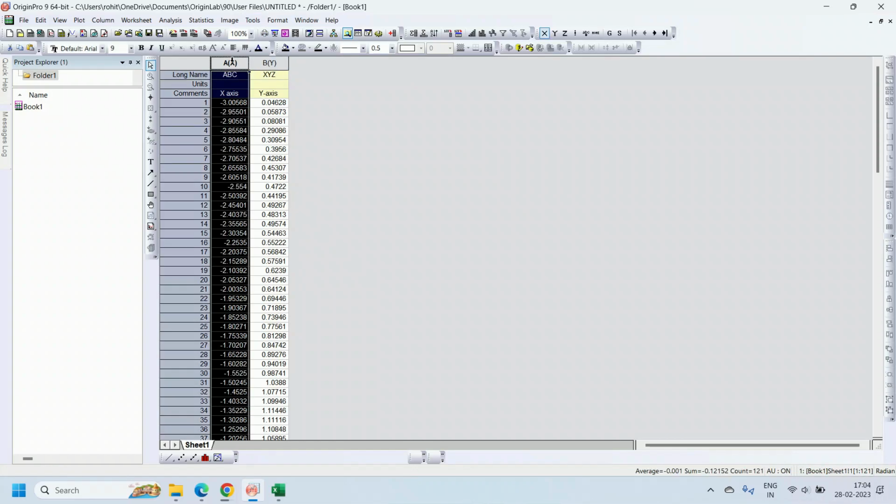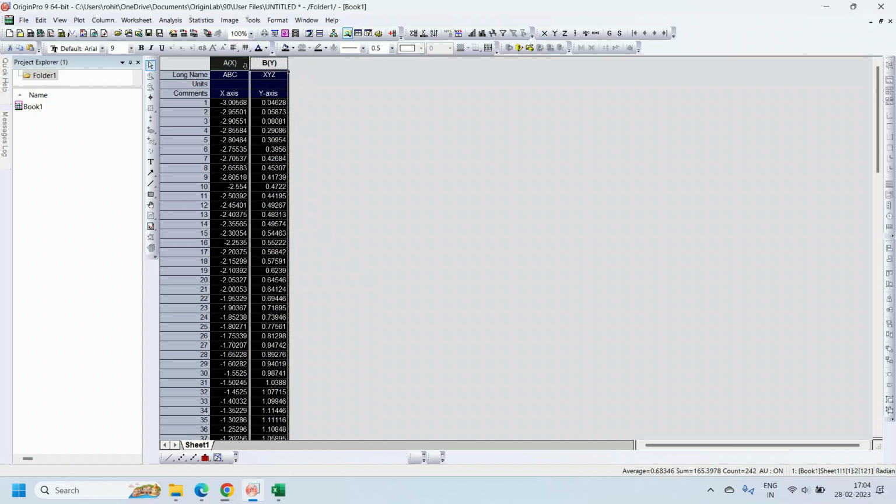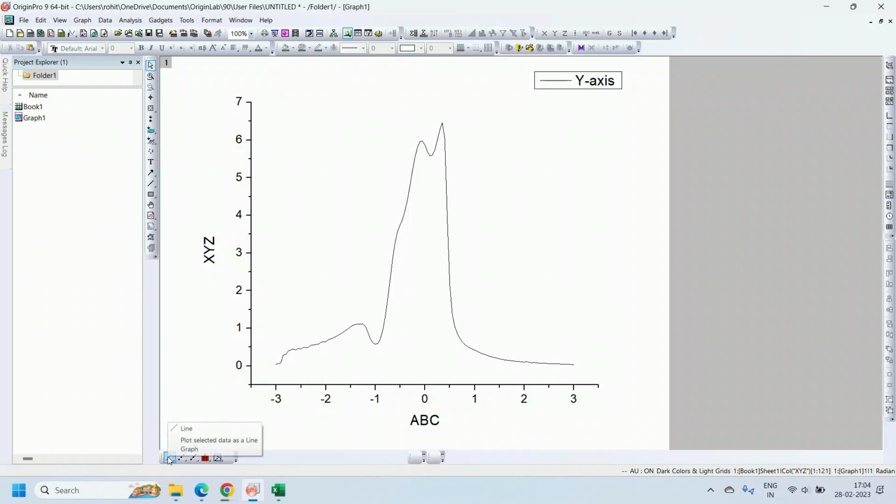Now we will select the x-axis and y-axis together by holding the Ctrl button. At the bottom left of the screen you can see a line symbol. Simply clicking on this symbol will generate our graph, as you can see here.